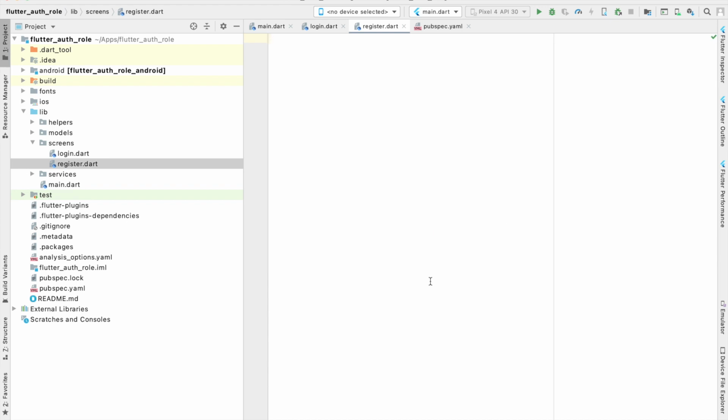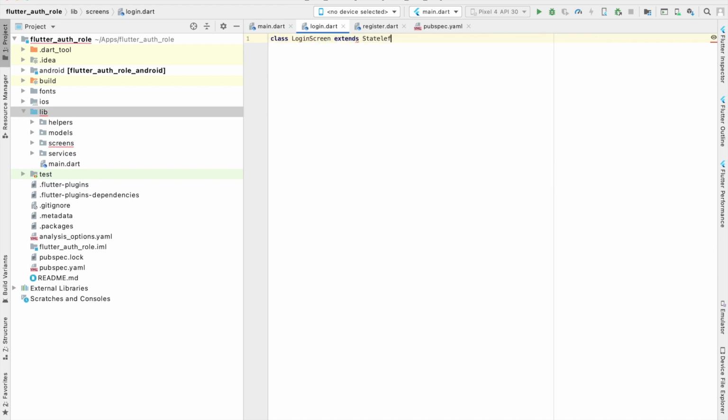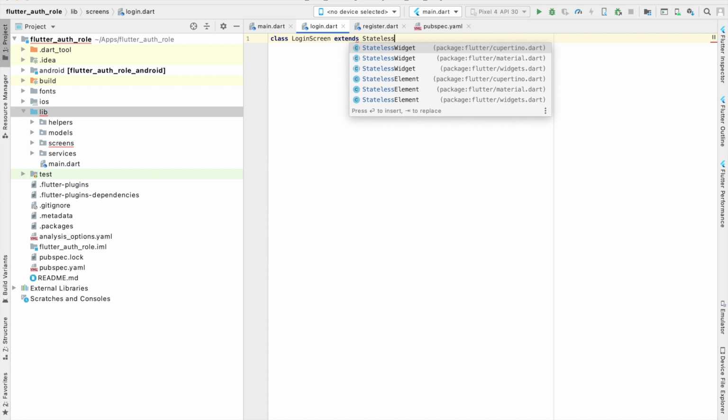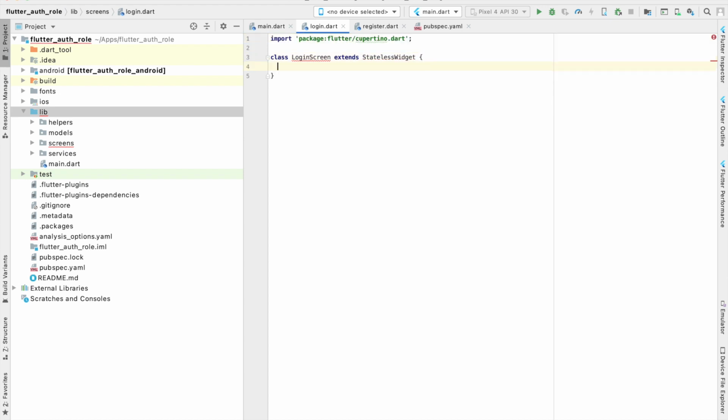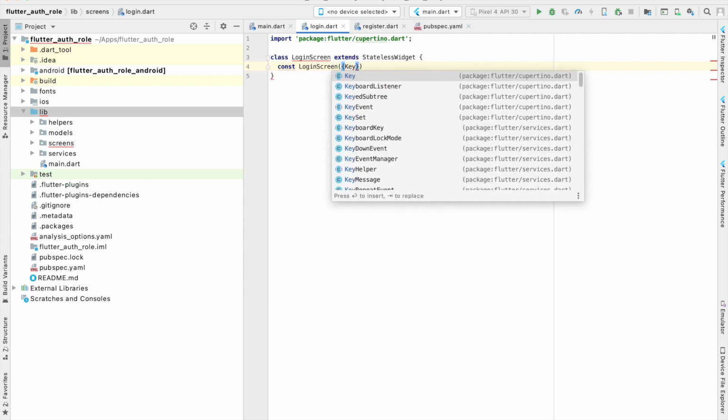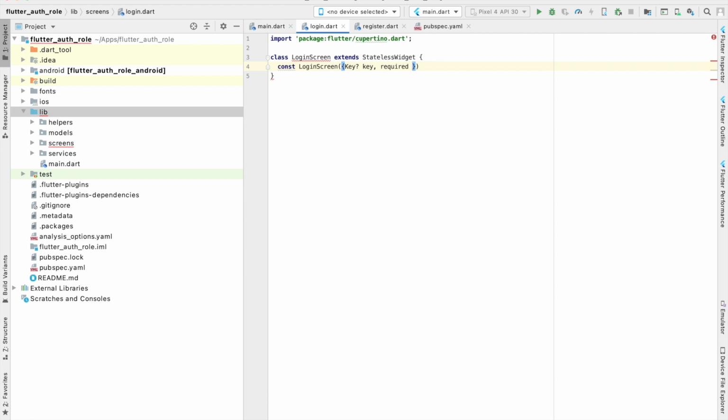Open and edit lib/screens/login.dart, then add this Dart code. First, create the class named LoginScreen that extends StatelessWidget. Don't worry about the imports, they will be imported automatically. Create a constructor as a constant. Constructor parameters: an error message variable and a variable for the title.